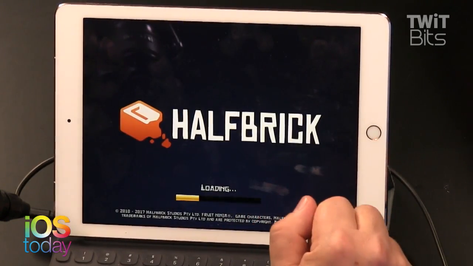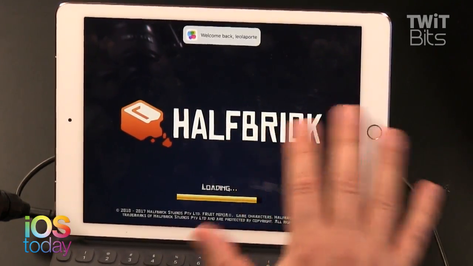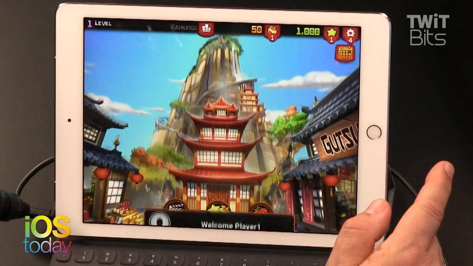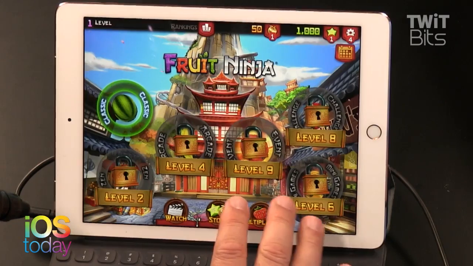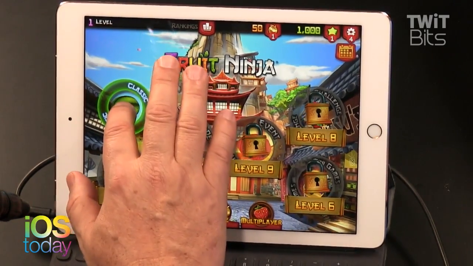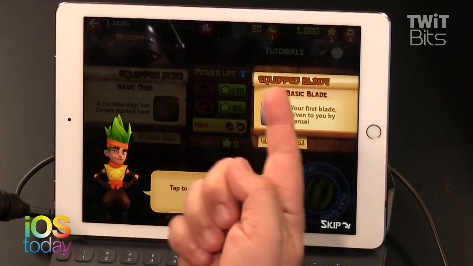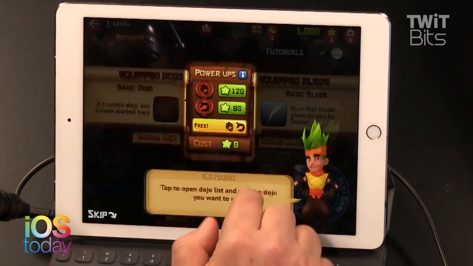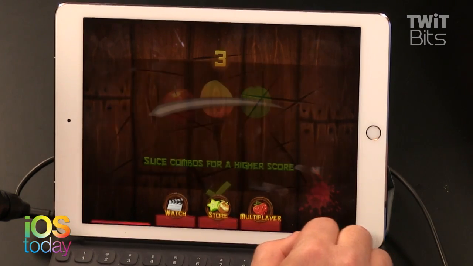But did you know Half Brick, the creators of Fruit Ninja, is an Australian company? I didn't know that. One of the great iOS games, and one of the reasons it was such a success is because it's made, I think, for the iPad, because you have to swipe it. It's just natural, because you only need a finger, and you slice up watermelon, right? Or other kinds of fruit.